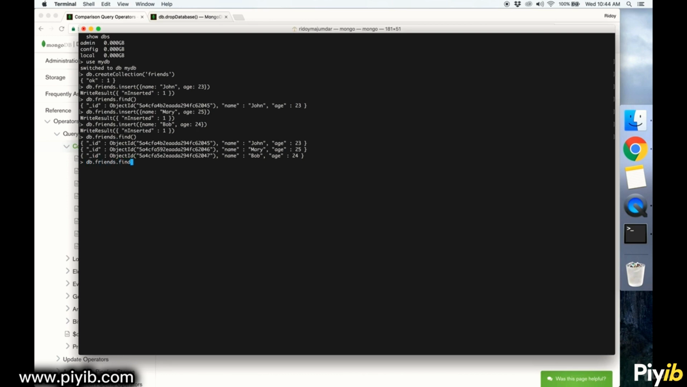And say we want to narrow down our search. All we have to do is pass a JSON object into the find function. So say we want to display only the documents that have the name John. Then you would do it like this. Say you want to find only the documents where the age is 23. You can do that too.